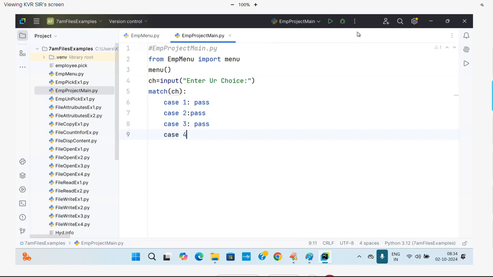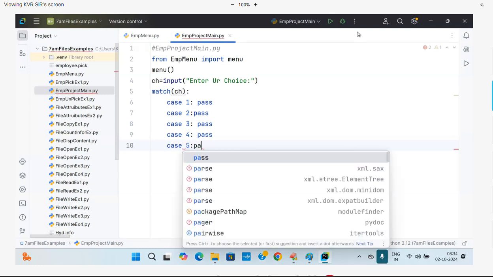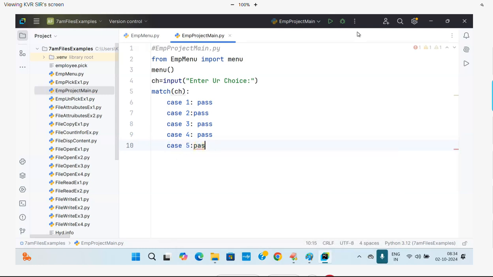Case 4, I will say pass. And case 5, I say pass here. And I'll write it here, pass. Now I'm writing case underscore. Case underscore, print of what?